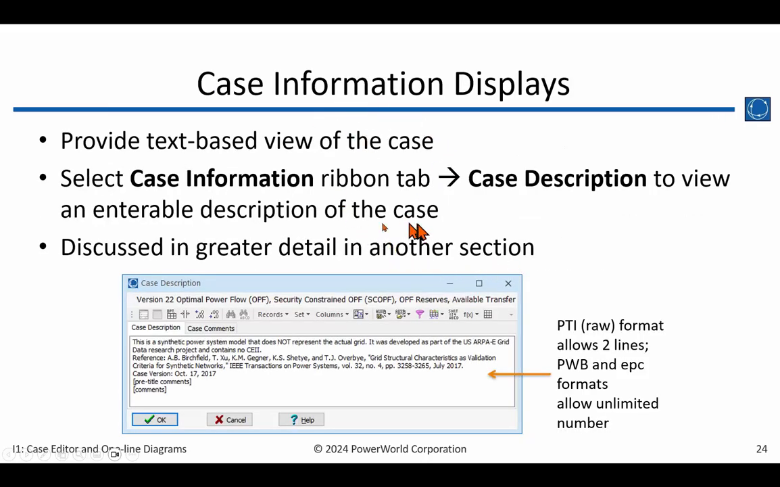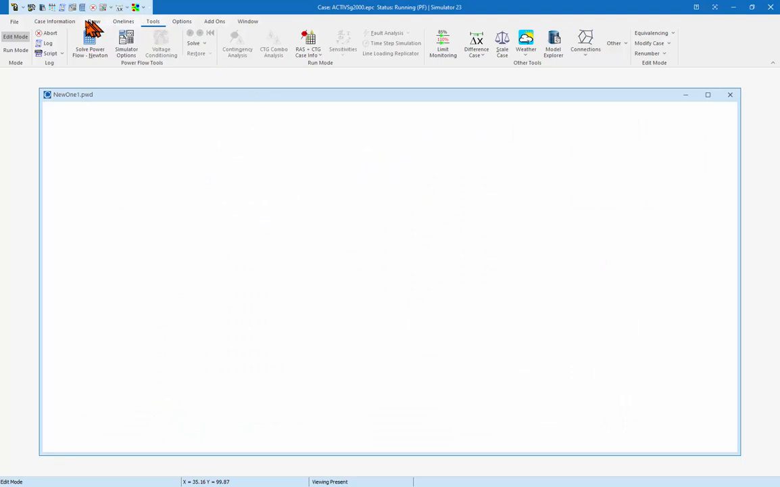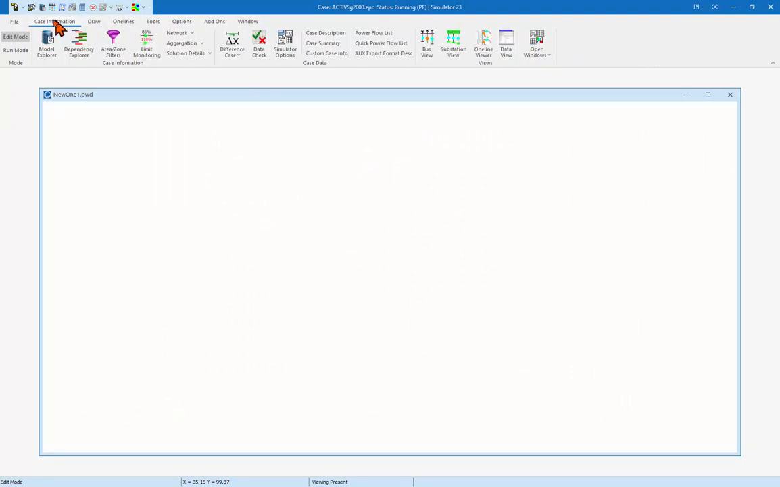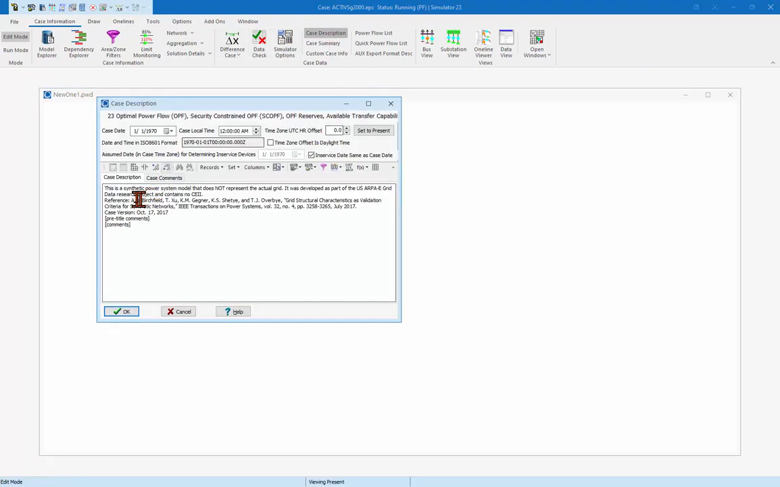Case information displays are primarily a topic in another training section, but right here we'll look at just a couple examples. So one of them is the case description, and I go to the case information ribbon tab and then open case description. Click on that. Then I'll see right here, it just provides some notes about the case, and it's typical in EPC or raw file formats that you would see some information here that describes the case, what part of the system it models, maybe who created it. We've got some details here about this synthetic PowerFlow case.